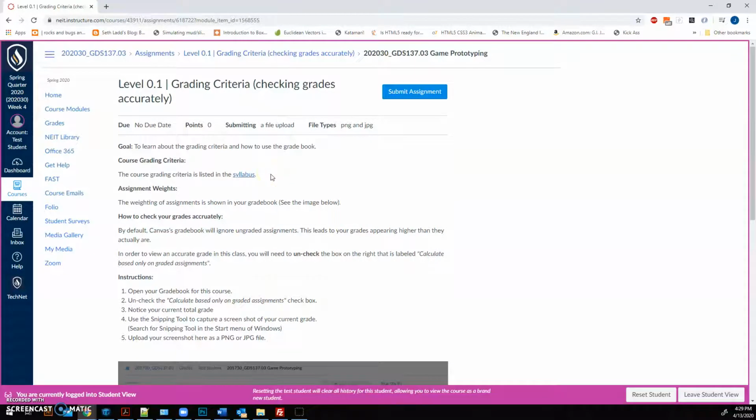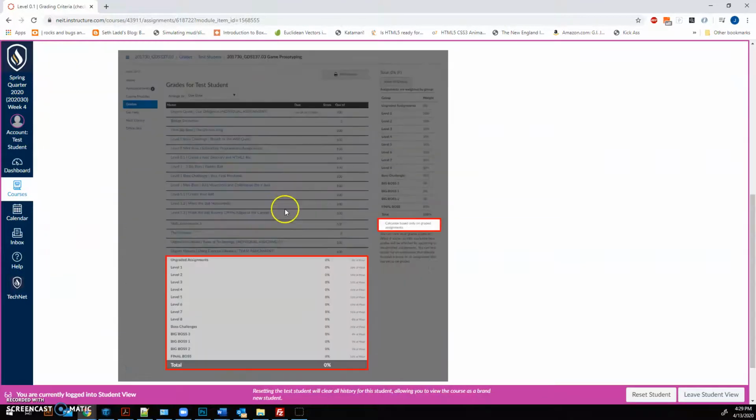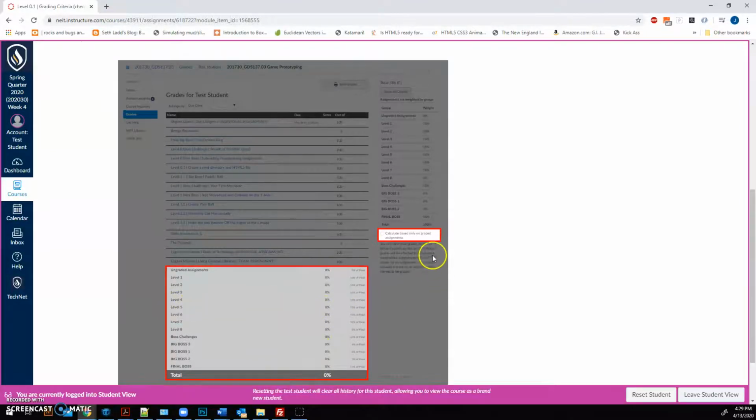Windows has a snipping tool that you can use to take a picture of your gradebook. What I'm asking you to do in this is to uncheck this box so that it shows you your actual grade. If you don't uncheck this, it's going to tell you have an A all quarter, even if you don't. So what I'm asking you to do is show me that you understand that you have a 0 until you've completed assignments. And it will take completing all of the assignments to get an A, but you do pass the course after you complete level 5.